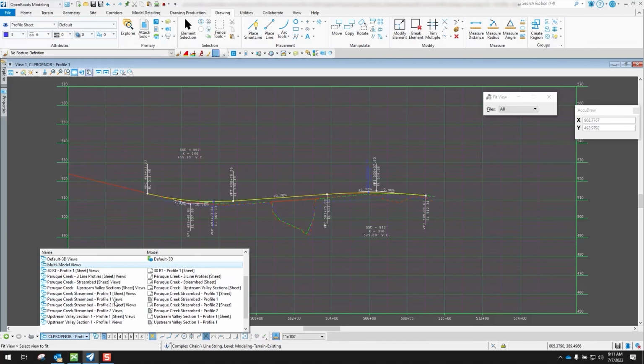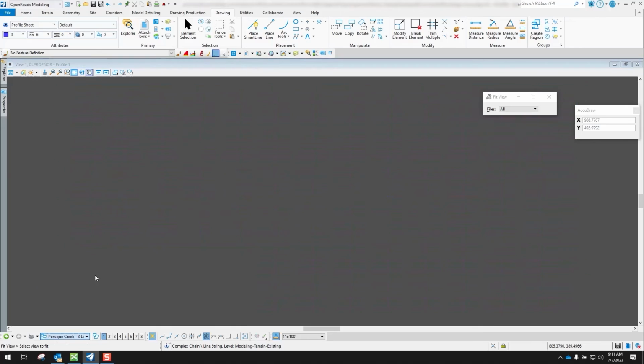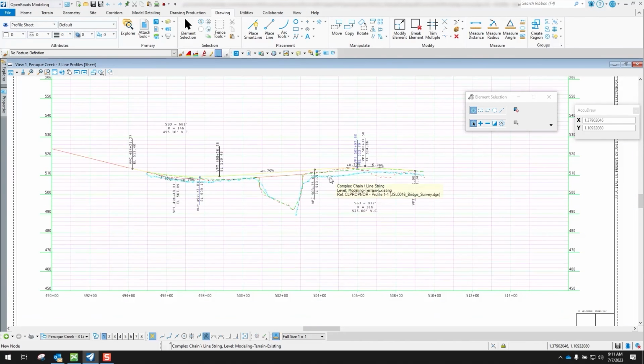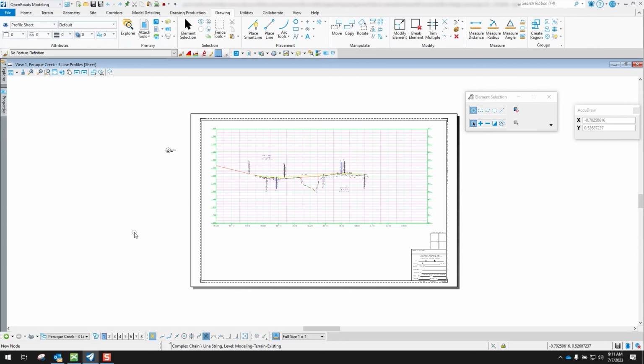So if I go back to that particular sheet model, which is the Parucci Creek 3-line profiles, you'll see all 3 of those are being displayed inside of here now. So that's just some general guidance of creating a bridge profile sheet, dealing with the stream bed profiles, along with the valley sections, and then also your 3-line profiles that we just showed right here.